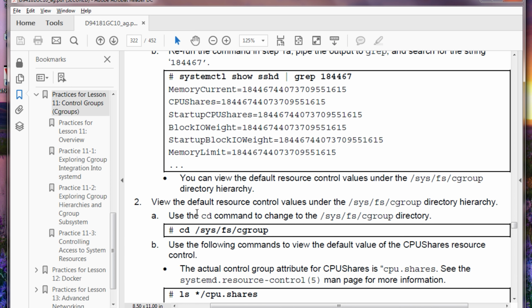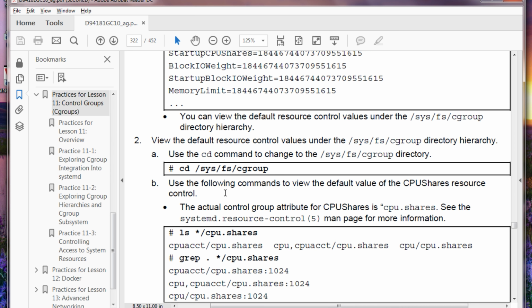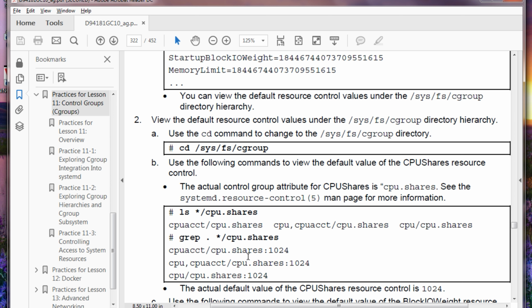So you can view the default resource control values under the sysfs cgroup hierarchy. And so here we'll do a list for CPU shares. We have CPU accounting with CPU shares, and then CPU with cpu.shares. A grep of CPU shares gives me that information that we would see from it. And once again, there is a man page that is associated with the resource controller. So let's start here.